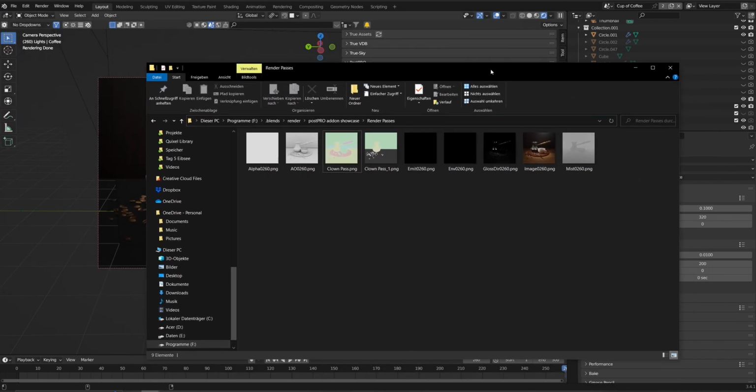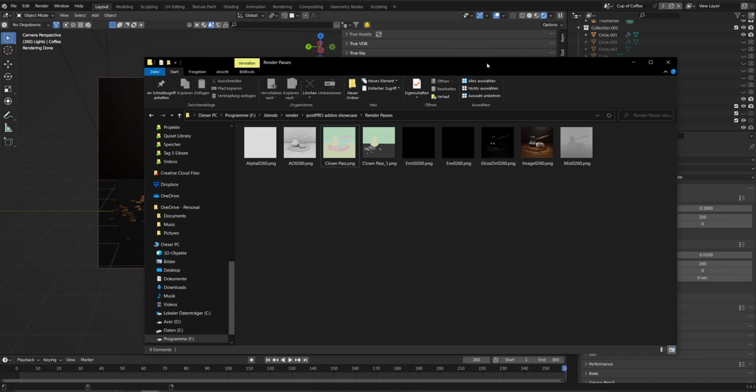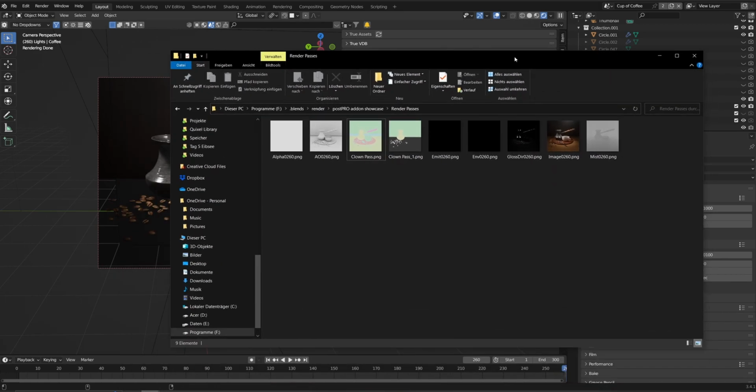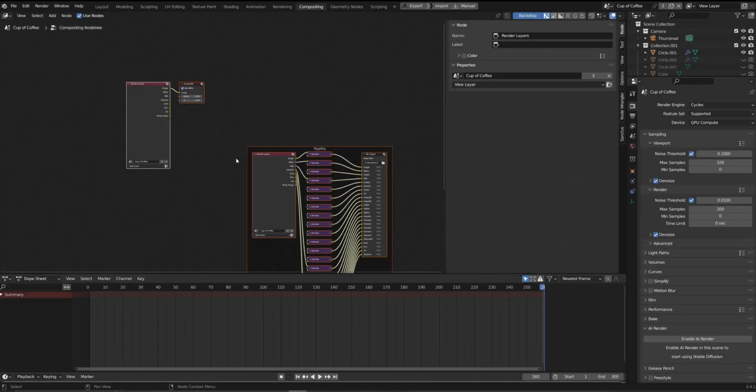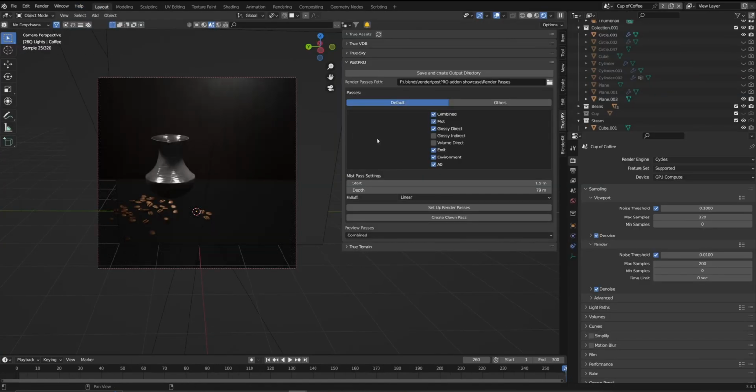And from now on, you can just easily save all your stuff. You don't have to set up render passes. You don't have to set up the paths. And of course, this is fully compatible with you doing your own compositing up here. And of course, you can also just use this with animations, and everything just gets saved inside these.